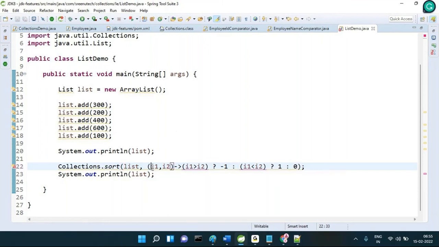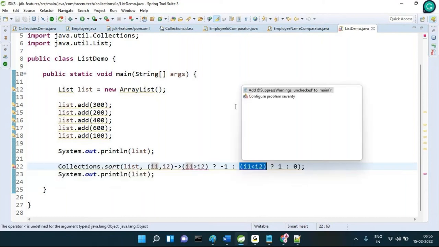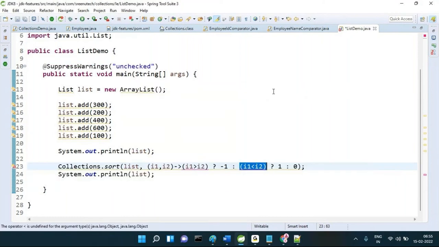This arrow, this arrow, this arrow, 0. Okay team, now how it happened, why it happened, now we'll see. Add, suppress and check why it is. Okay, let's see. Okay, understood team?